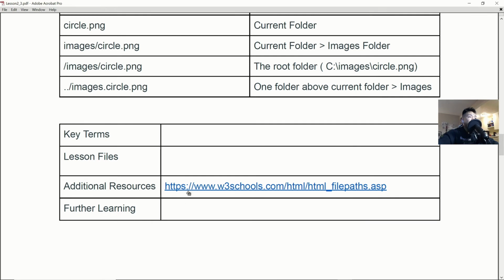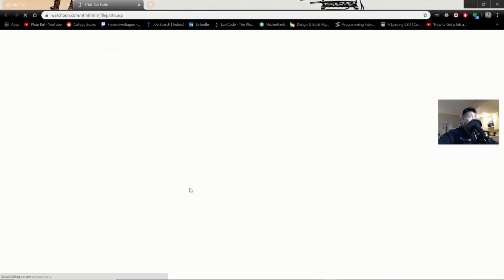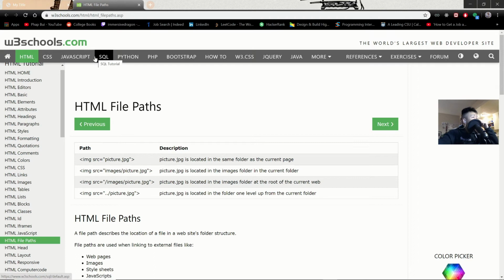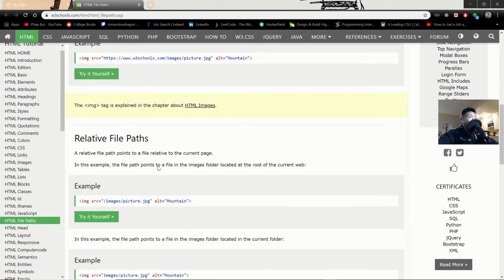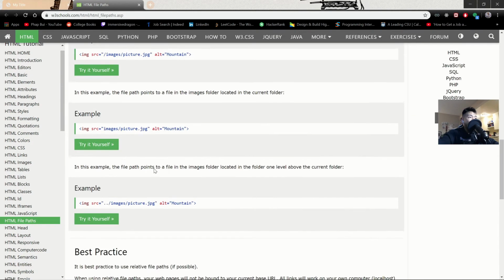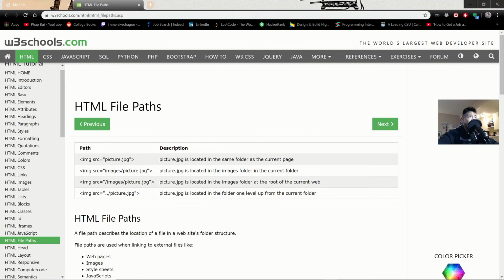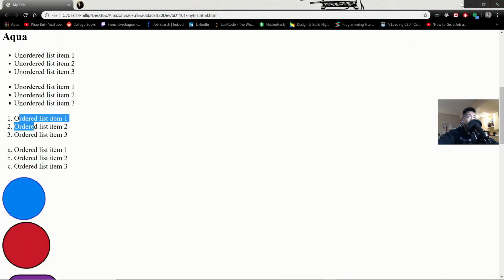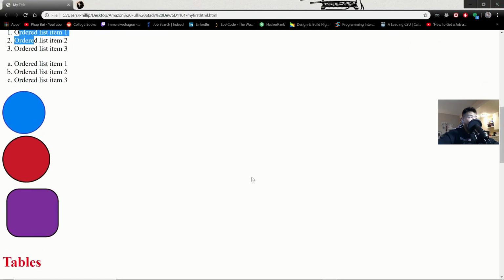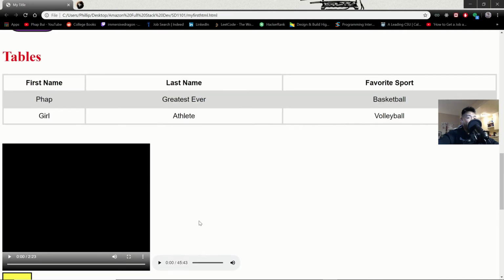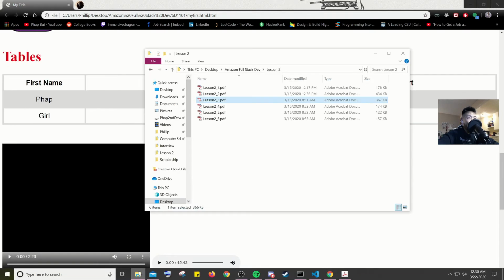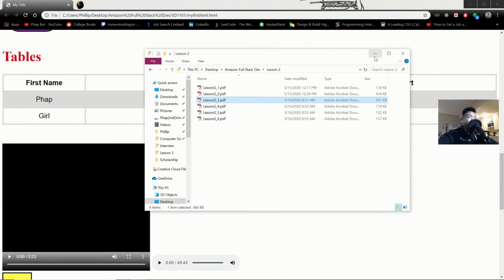So if you guys need any more additional resources, go ahead into this website, w3schools.com/html/html_filepaths.asp, and it'll just tell you a little bit more about file paths. So it does get a little tricky there. I had a student that asked me a little bit more. Sometimes you might not find the image, so just try to have the right file path, and make sure you go and look into your folder and see if your image is there.